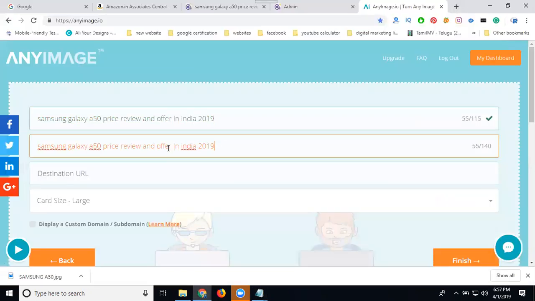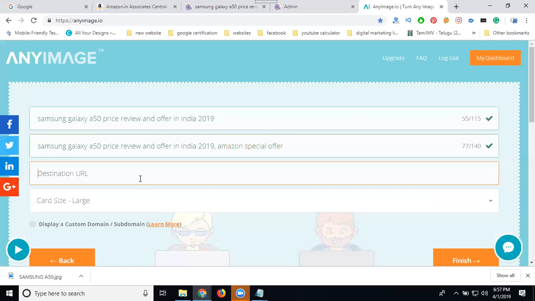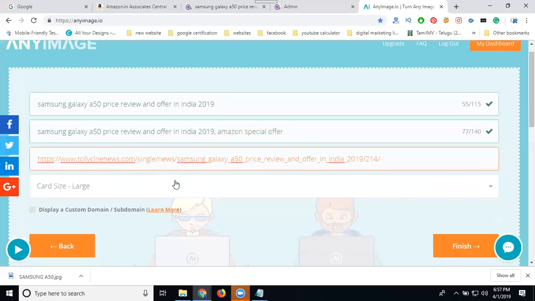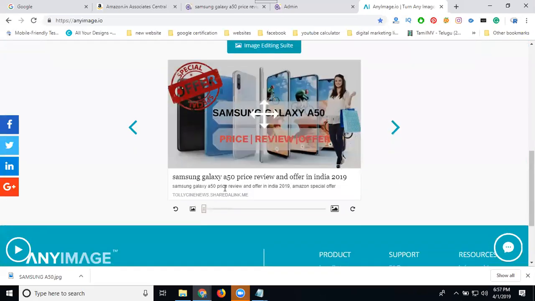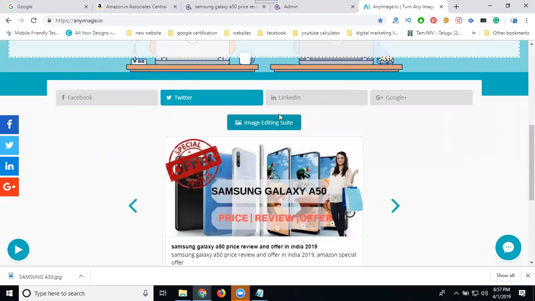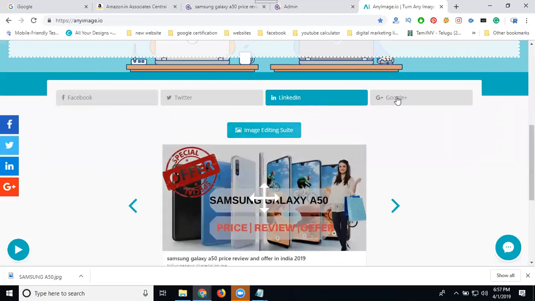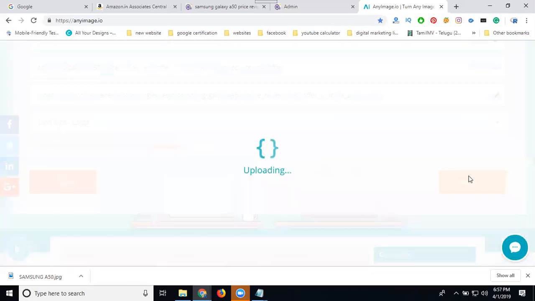Paste it. Amazon special offer. Copy the link. Before you click finish, you can check your image with the content on Facebook, Twitter, LinkedIn, and Google Plus. So we'll now click finish.